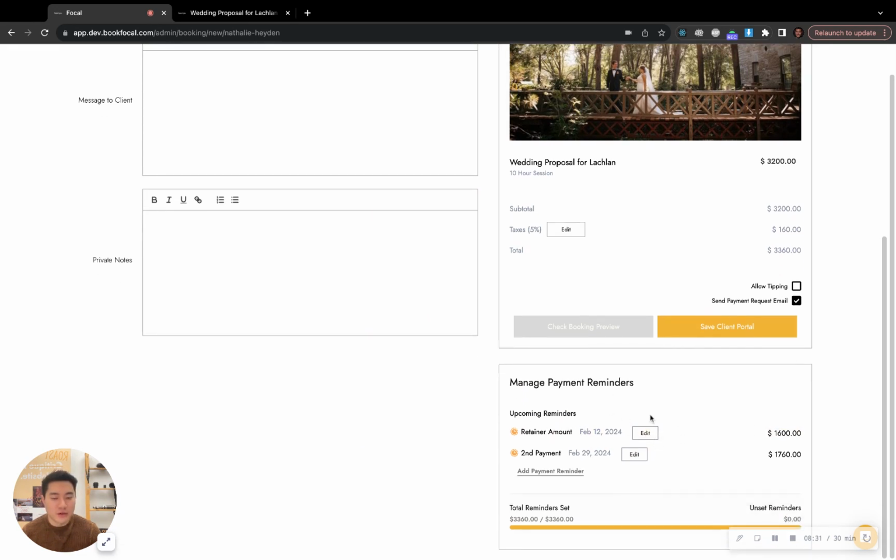The great thing about the Focal reminder system is that if they pay this before the 12th, it will not fire. So, we don't want to harass our clients or make them wonder if they've done something wrong. And so the way this works is if they pay the retainer before the due date, it will suppress the reminder so that email will not send. And then what you'll see when you hover over the activity here is that it will say this email didn't send because the retainer amount was already paid. So you can kind of double check yourself there as well.